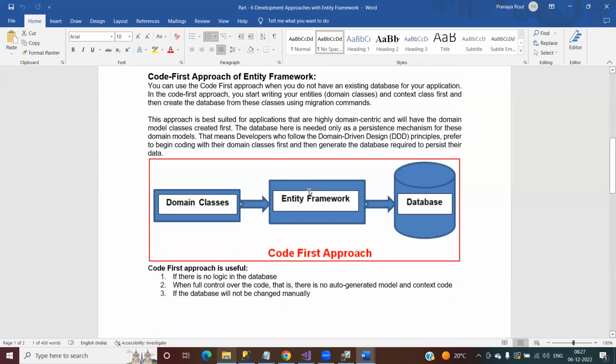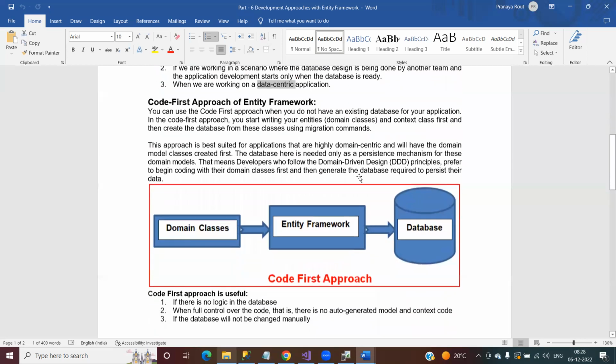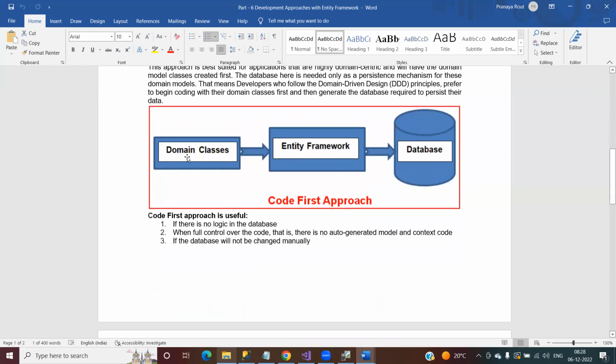Code first approach means what? If you want to create the domain classes first, and you want Entity Framework to create the related database tables, stored procedures, everything based on your domain classes, then you need to go with the code first approach, right? So database first approach means the database exists first, and then Entity Framework will create the context object and entity classes. And in the code first case, based on your domain classes and context classes, Entity Framework will create the database.